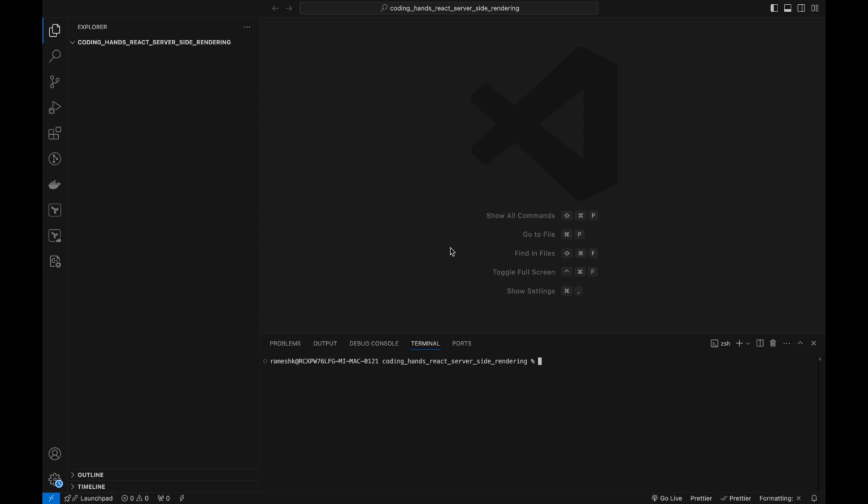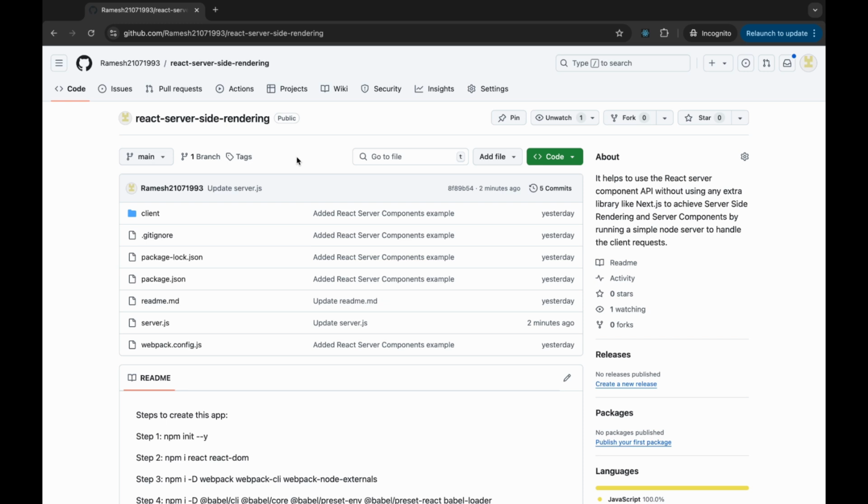Hi, hello everyone. In this video, we are going to see what is server-side rendering and how we can use the server-side rendering in React. I have already created one small project and I will share the repo details in the video description. So first, what is server-side rendering?